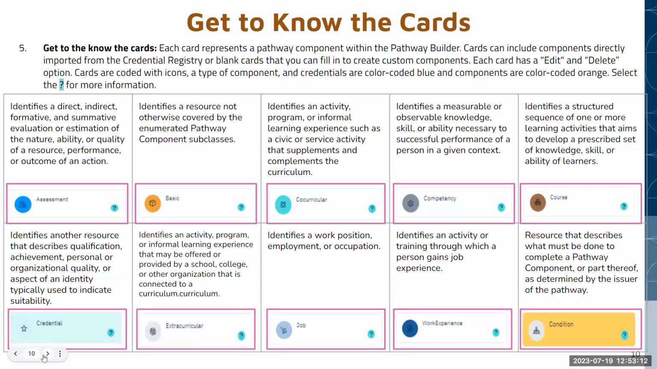You'll want to get to know the cards in the board. When you're doing a search of the registry, you'll notice as you bring in cards that they will have a label for the type of card, which is a pathway component. They will all have a special icon that's color-coded. And you'll also notice that credentials will always be blue and conditions are always orange. You can click on the question mark on any card, and text will appear to describe what that card is for. And the text that you see here above each one of these pathway component cards is directly a copy paste from clicking this question mark. So you'll want to get to know the cards because these are pathway components, and you can use any mix of any or all of these cards to build your pathway.